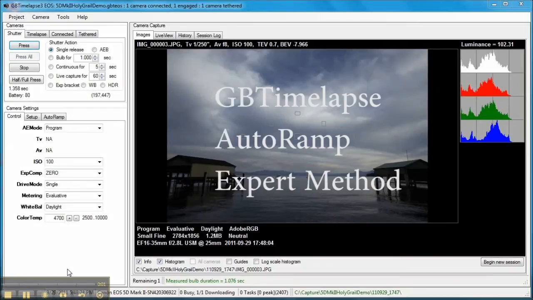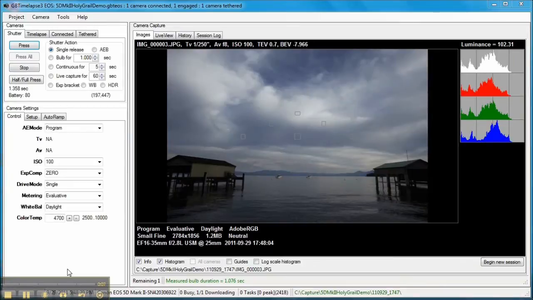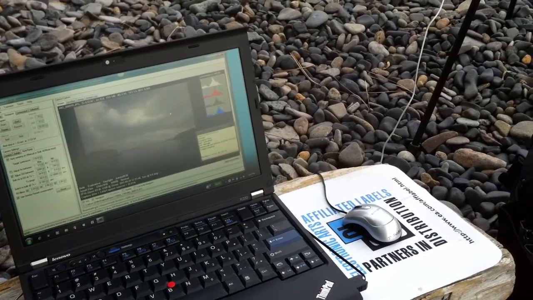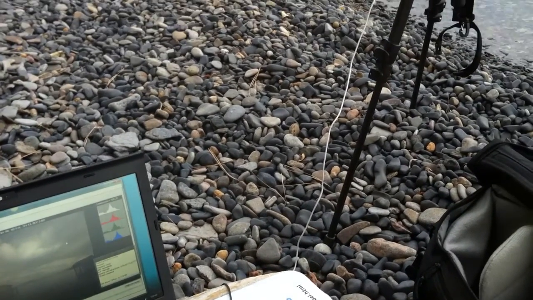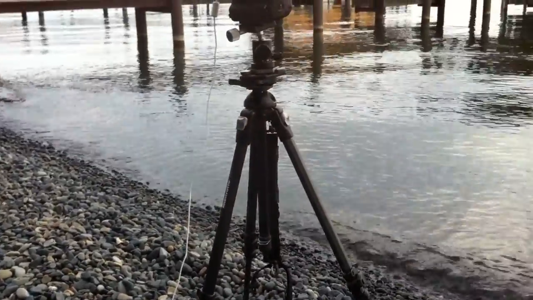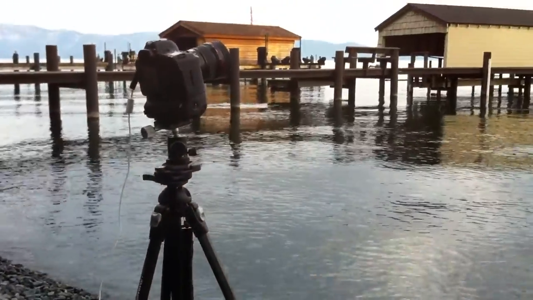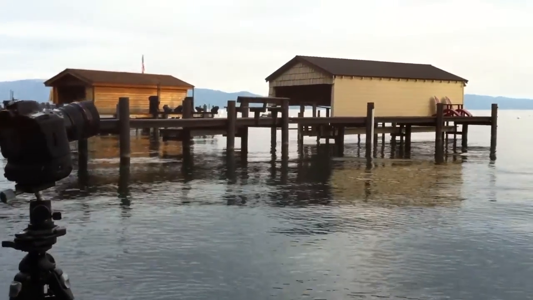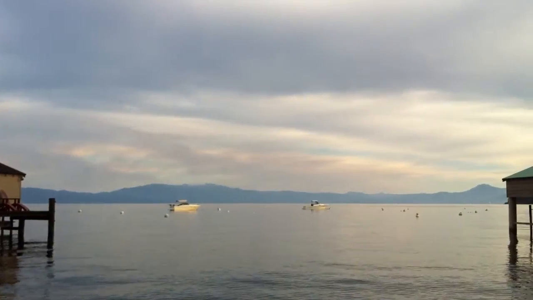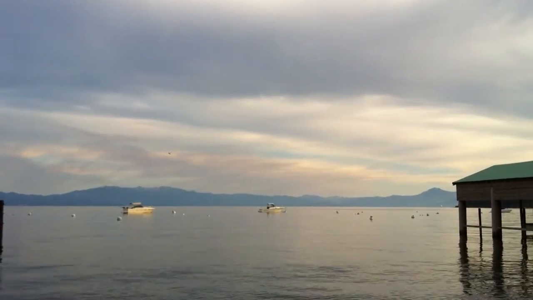This is a demo of GBTimelapse AutoRamp Expert Method, trying to achieve the holy grail of a daylight to night sunset. I'm running GBTimelapse on a Windows 7 laptop computer, and I have a Canon 5D Mark II tethered via USB cable. The camera has a 2-battery battery pack and a 16-35 zoom lens, and I'm going to photograph the sunset over Lake Tahoe.